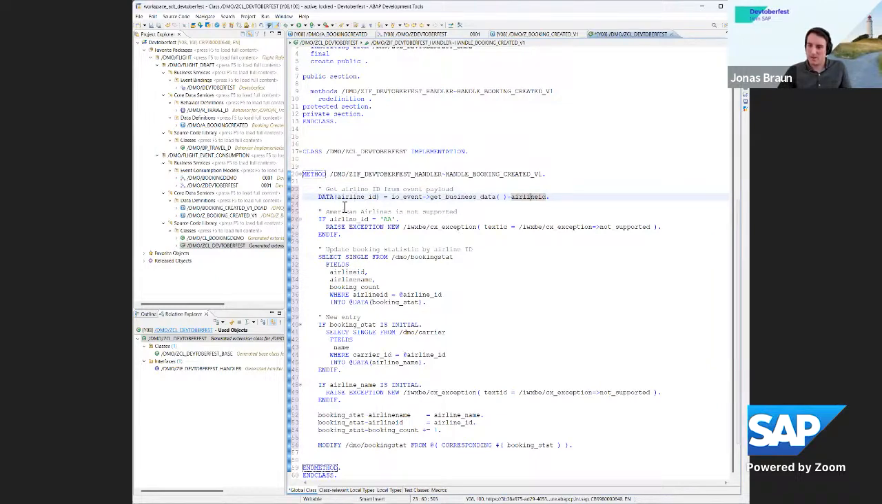Good. Then in the next step, I just check if the airline ID equals American Airlines. And if this is the case, I will raise an exception with not supported. This has no real business logic, but it should show you later what happens if an event raises an exception that is not caught here in the handling logic. If it's a different airline, then as I said before, we just update the booking statistic and increase the counter by 1 for the given airline.